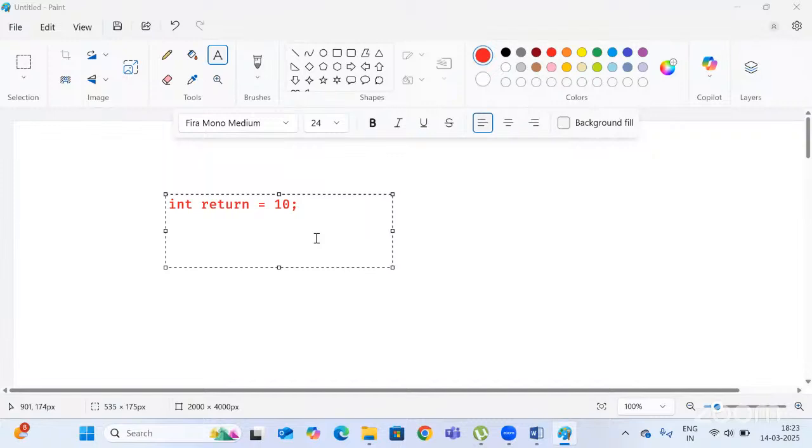So why is it not a correct statement? Because return is a keyword, but you are using it as your variable name. Suppose I write int quantity is equal to 10. This is correct. But int return is equal to 10 is wrong. This is an error. But this is correct. Okay, because this is a keyword.